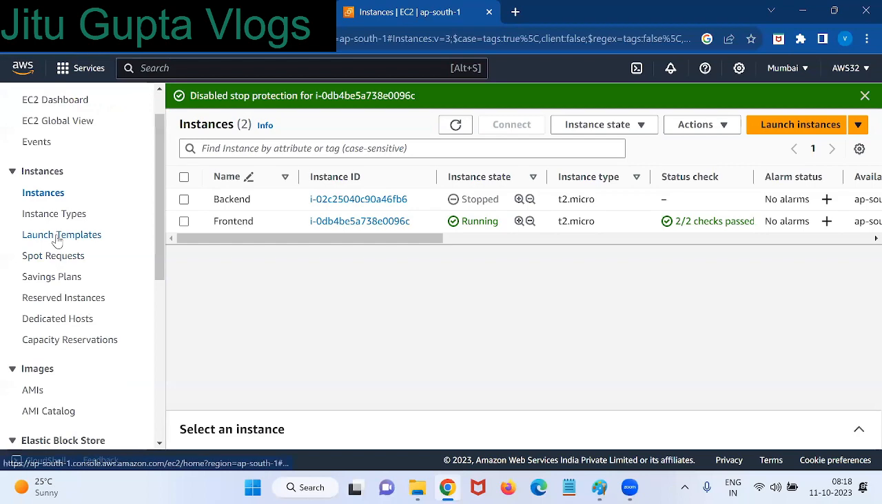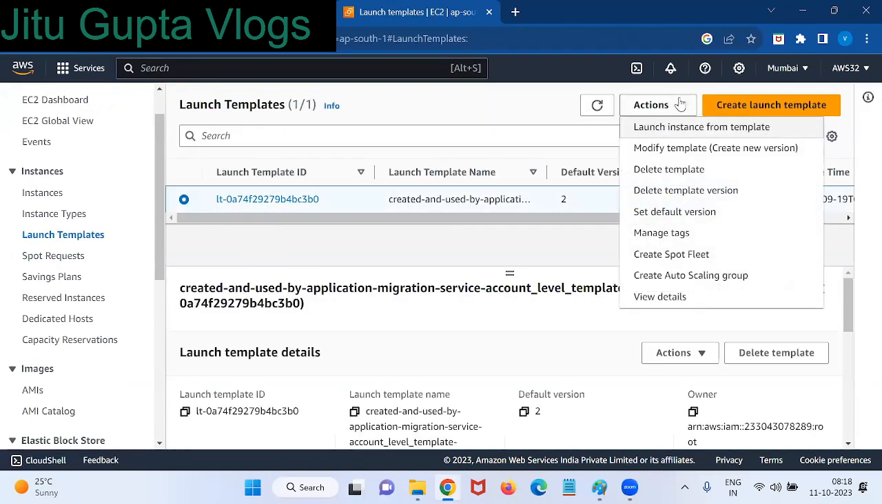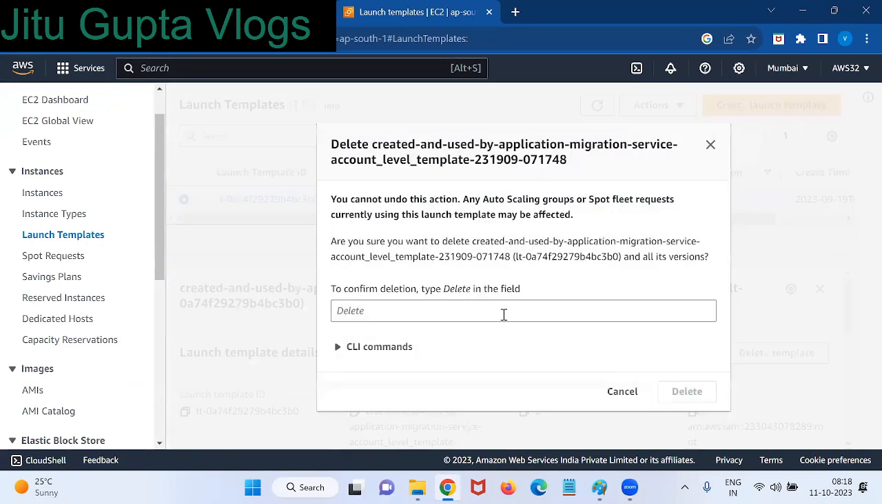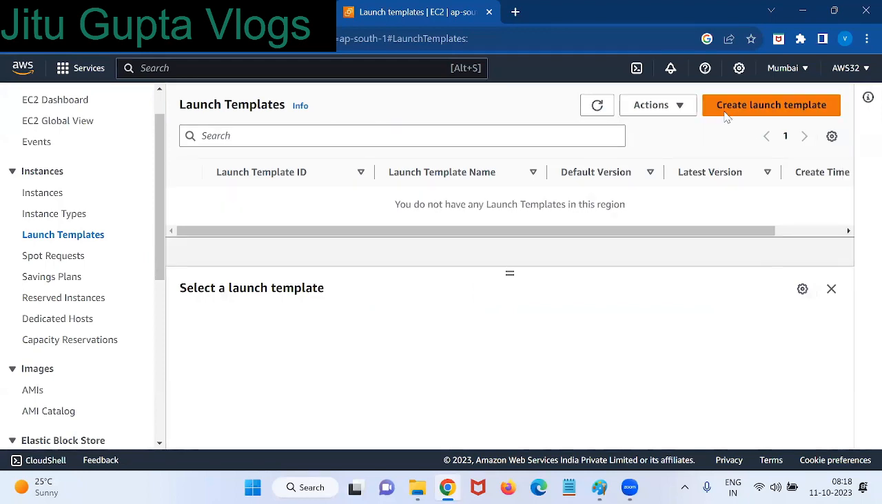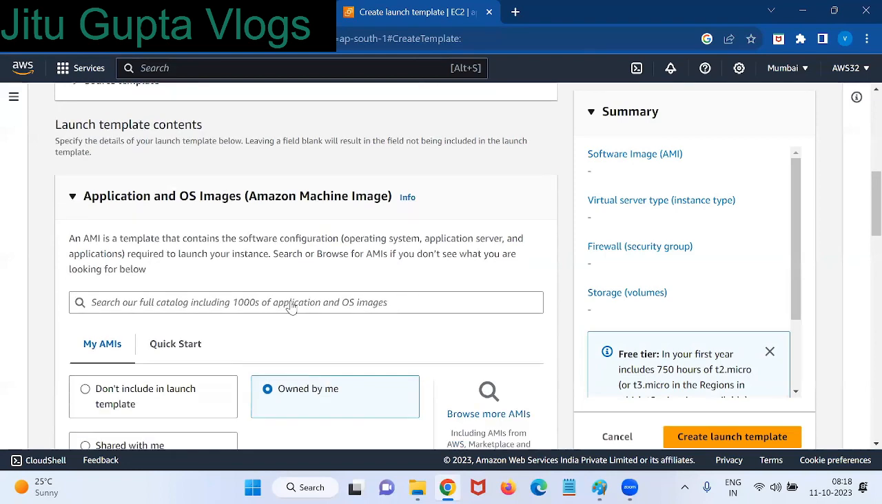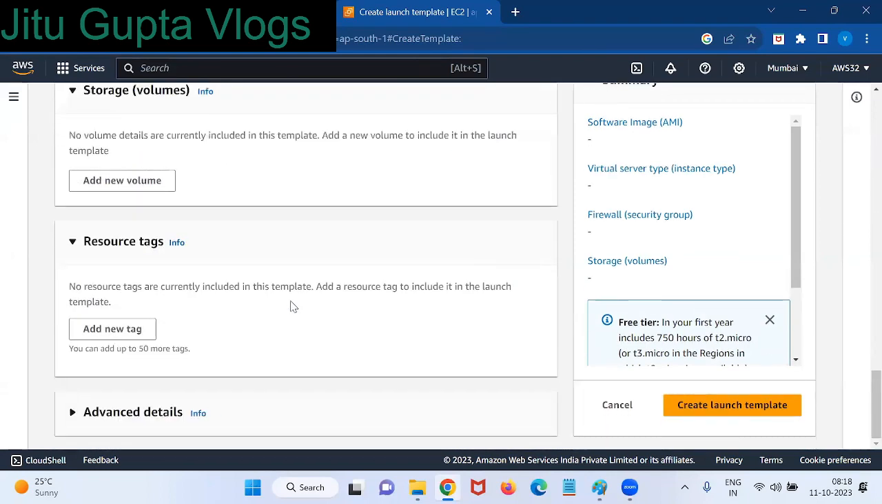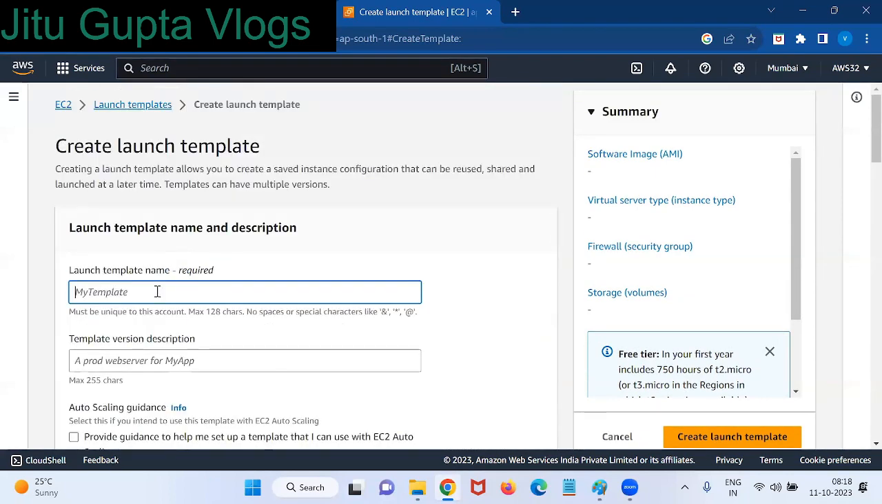Okay, I'll go to launch template. See, this is the option to create a launch template. Create launch template, this is the first step. If you look at the steps, all are the same easy creation steps. We are taking a backup as a template. That's it. Okay, I'm giving the name here.